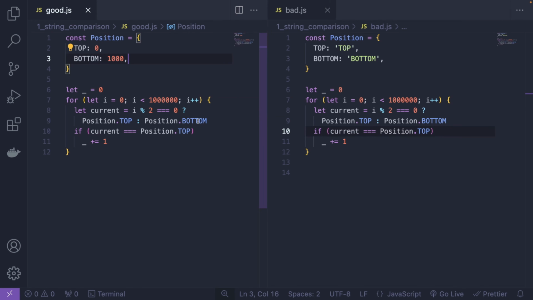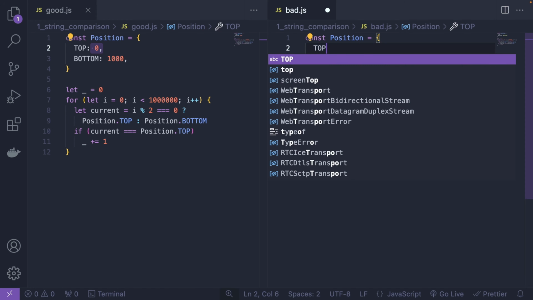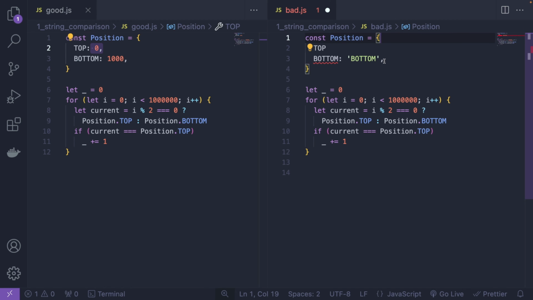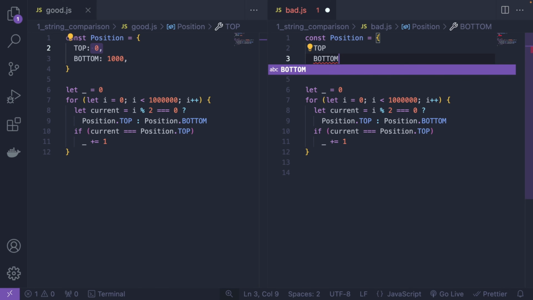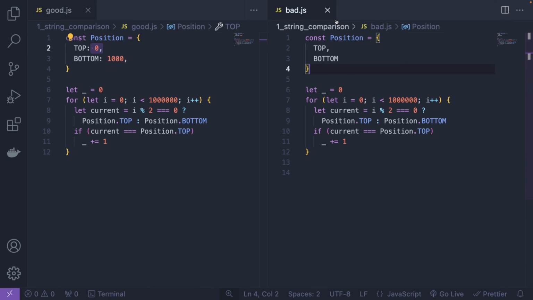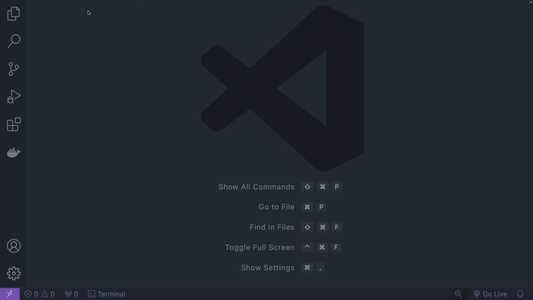That's why, whenever you can, or whenever you're using enums, just leave them out and don't declare variable or string values for them. Just leave them out like this, and this is going to be much faster. Okay, so this is one example that you should keep in mind. And I'm going to post all the code on GitHub so you can run this yourself. But just remember that string comparison in JavaScript is slow, so go with numbers whenever you can.